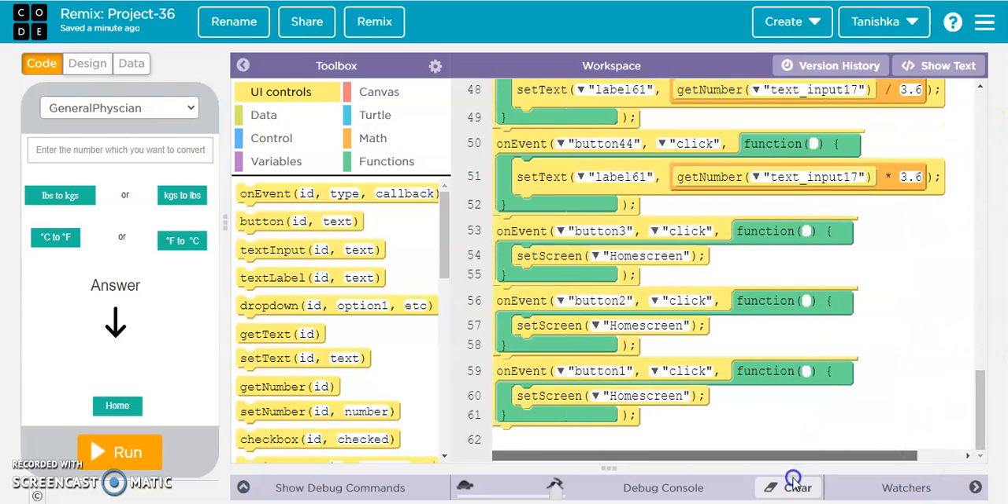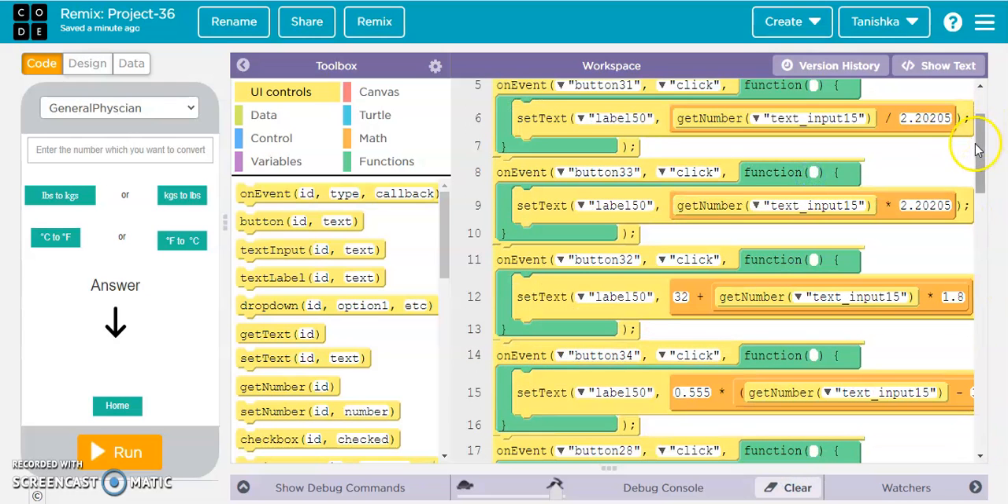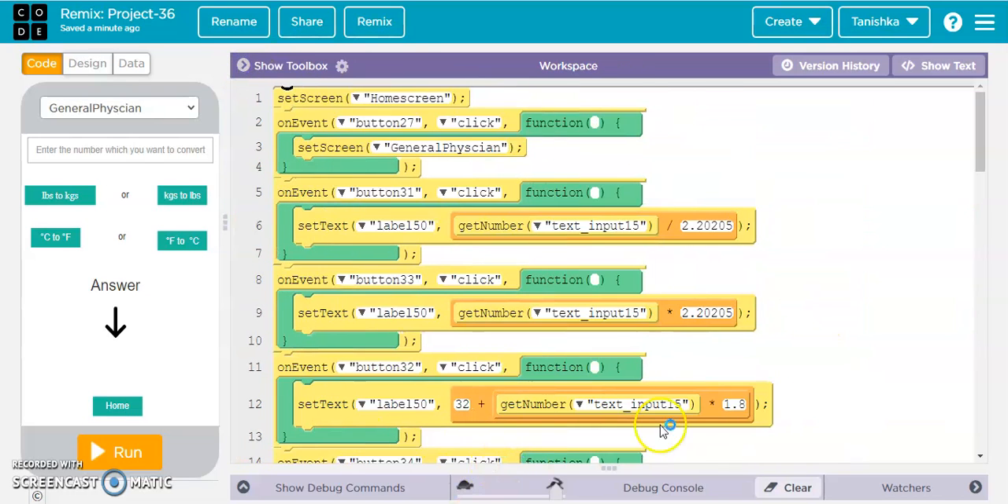And then the next block is on event when button 33 is clicked, which is this button, set text on label 50, get number text input 15 multiply by 2.205.